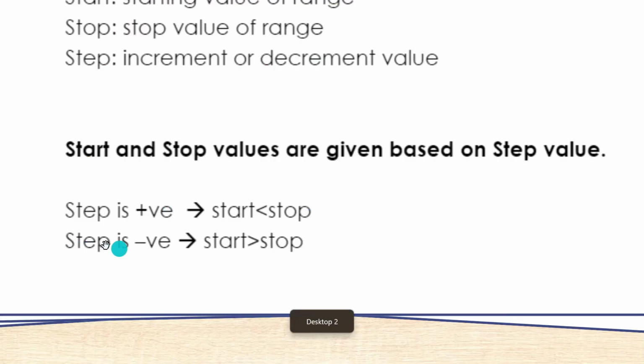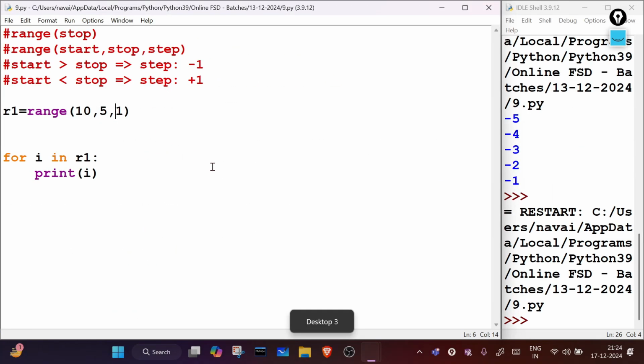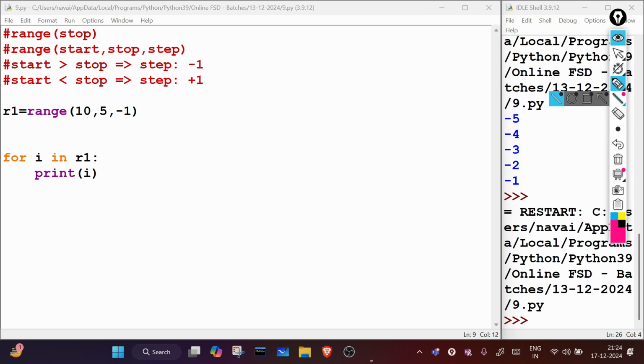So which condition is this? When your start is greater than stop, your step should be negative. But our step is positive. So can I keep it negative? Is it following this condition or not? When start is greater than stop, step should be negative. So I'm writing negative here. So is it correct? Okay, let's see what it will print.